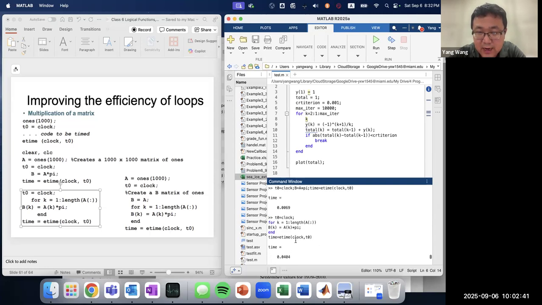Then you see that the time is longer compared to the beginning, where it's just multiplication. Here, since we didn't allocate any space for B, the time is a little bit longer.